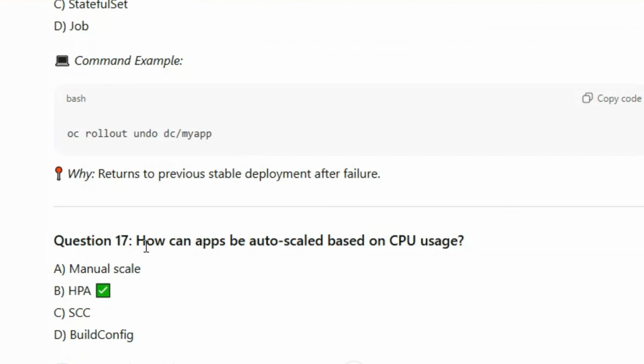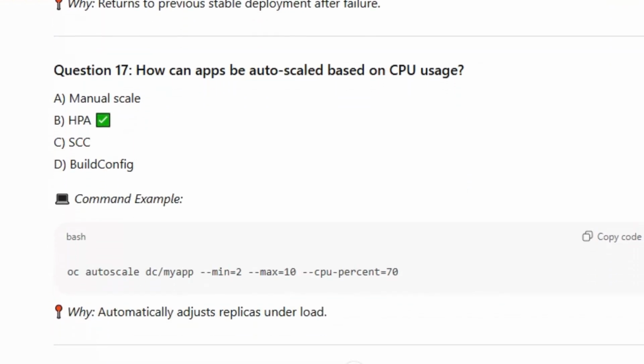Okay. How can apps be auto scaled based on CPU usage? HPA, Horizontal Pod Autoscaler. Here you can use it. It automatically scales the pods up or down.